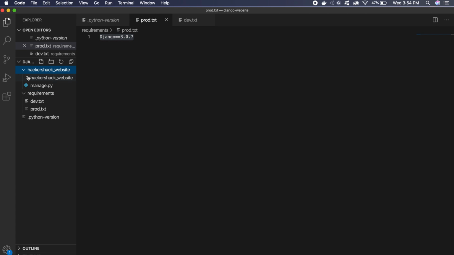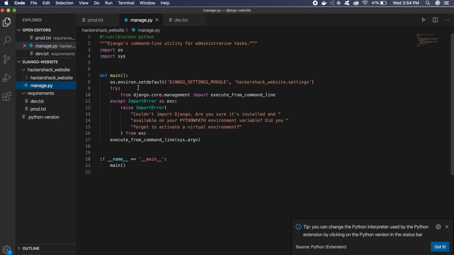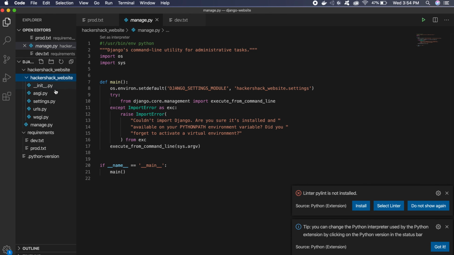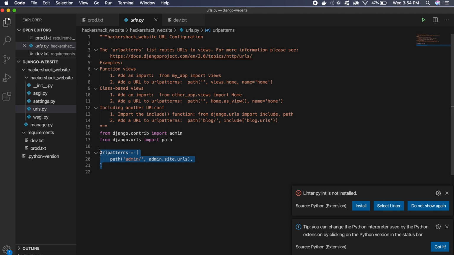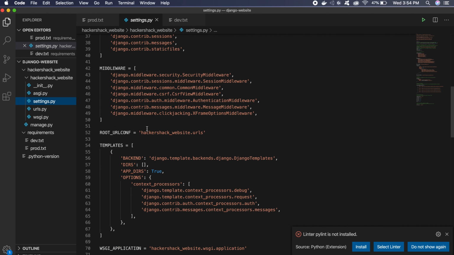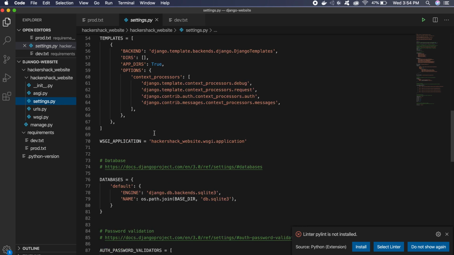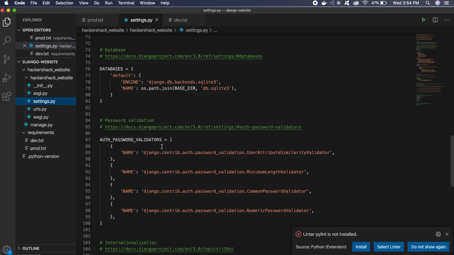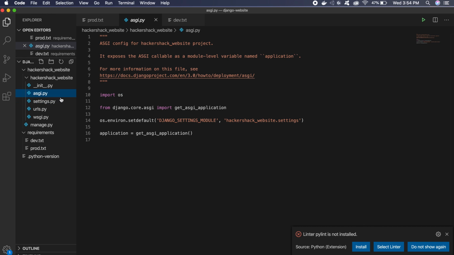If I go back to our IDE, I can see that it has a manage.py file. And it also has a folder with a module called hackershack website. Inside of here, there are a few different files. One is a URL file, which we'll use to define the URL routes for our website, as well as a settings file, which has all of the basic settings for our website. And we will probably add more settings to this as well. And there are also two more files here, which are used for deploying the application. And we'll talk about those a little bit later.